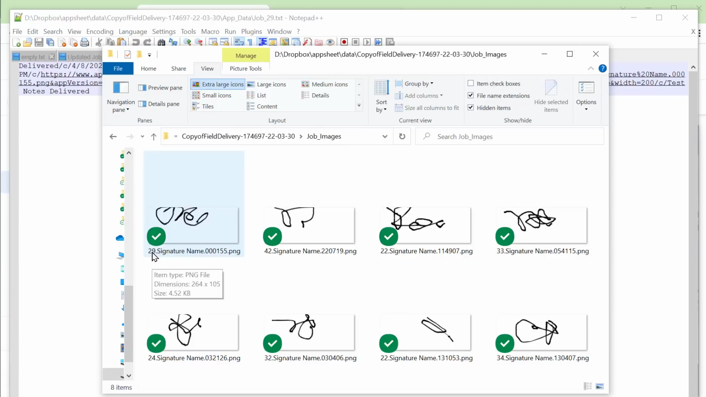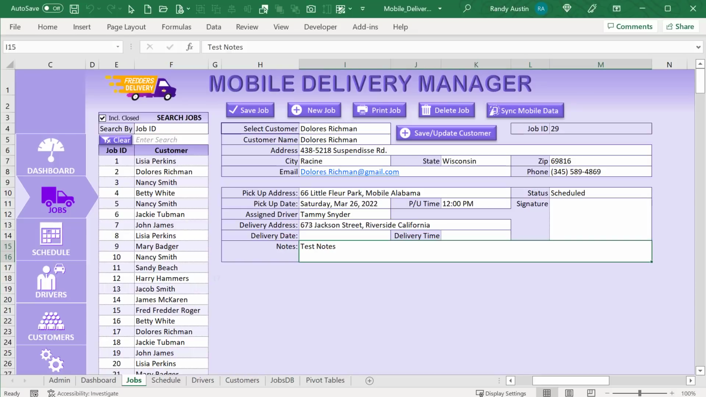Look at this. 29 signature name. This automatically came into Excel. So what I need to do is grab this name here, this name, 29 signature name. I need to know that, and I need to put that inside our database here.